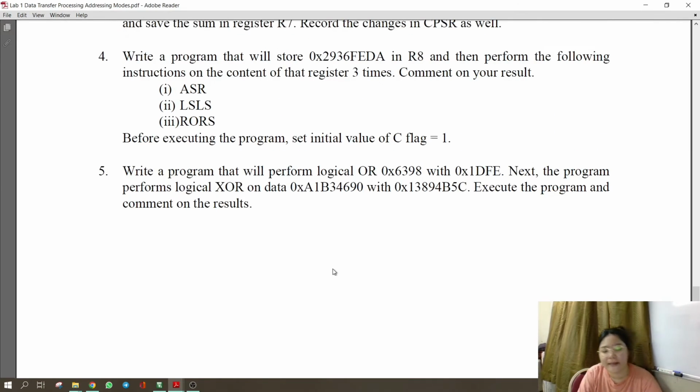So now back on question 5. The student is required to write a program that will perform logical OR on 0x6398 with 0x1DFE. And next, the program performs logical XOR on data 0xA1B34690 with 0x13894B5C. We should execute the program.